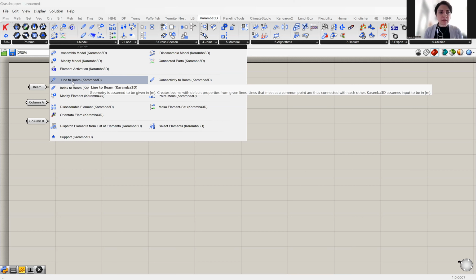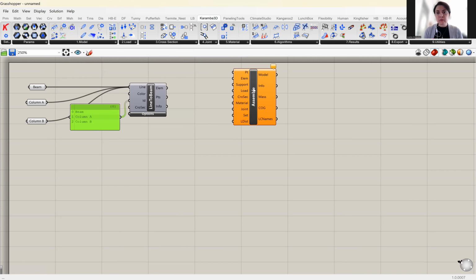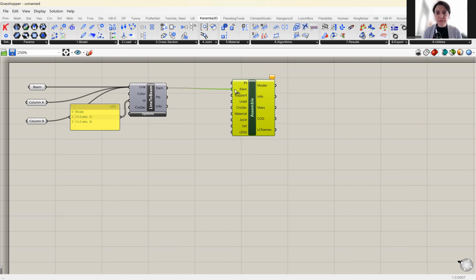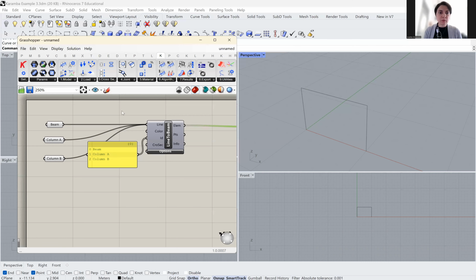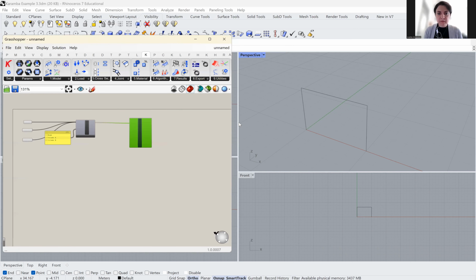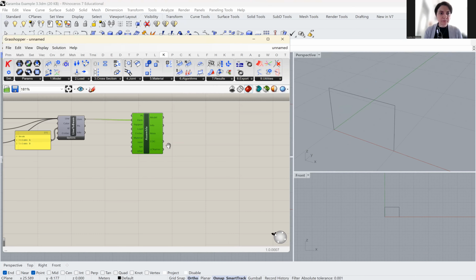The next step is to assemble a model. We want to make a structural model. So the first step is to define the elements, which we already did. The next step is to define supports. Okay, we go all the way through this list. In order to define the support, you should go to the model view. Let me maximize the size of my Grasshopper screen here.